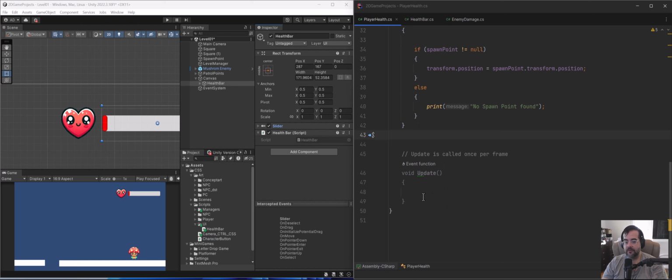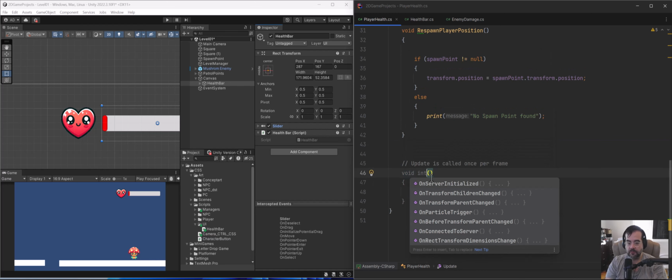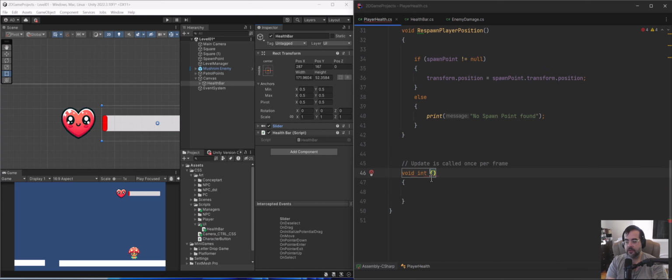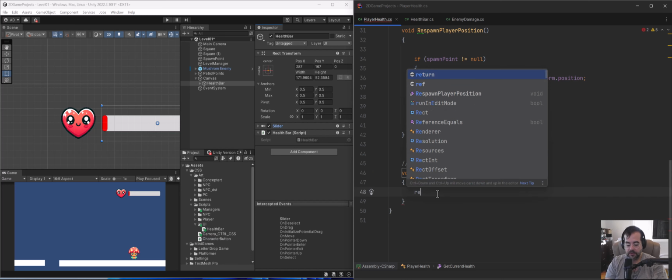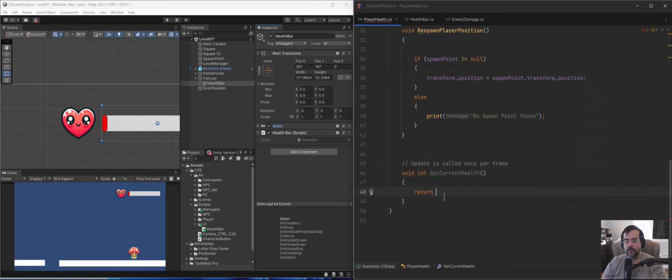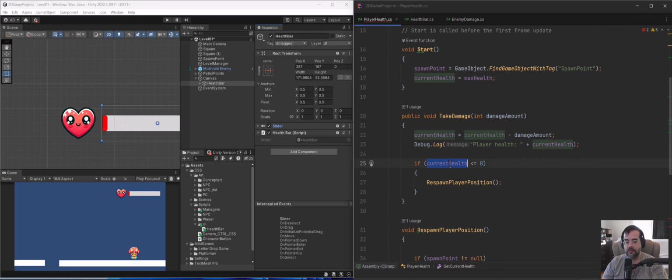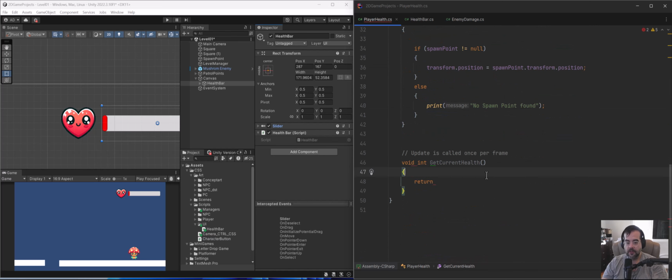So I have this update function. We could write it from scratch, but if you have this just floating here, just reuse it. I'm going to say this is going to return an integer, and I'm just going to call this method getCurrentHealth. What we're going to return is the current health, because remember, our current health is constantly being updated as we're touched. So I'm just going to return currentHealth here.